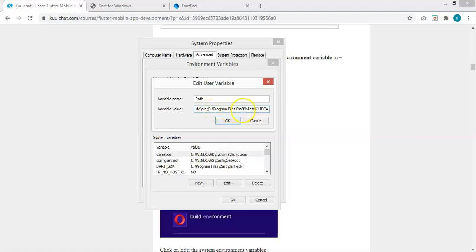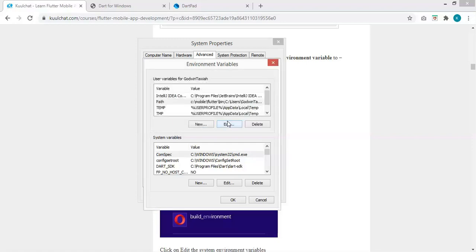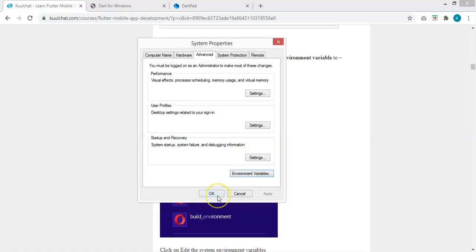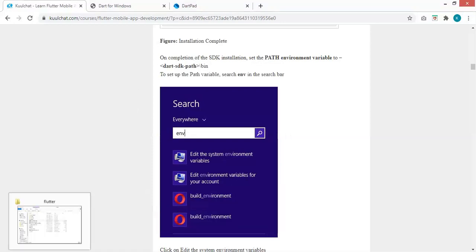I've placed there. So the path was C, then the colon slash program files slash dart, then it's supposed to end with a bin, so slash bin. Then when you finish with yours, you need to end with a semicolon to separate that one from the others as well. So when you are done, you just click on OK, then OK, then OK.